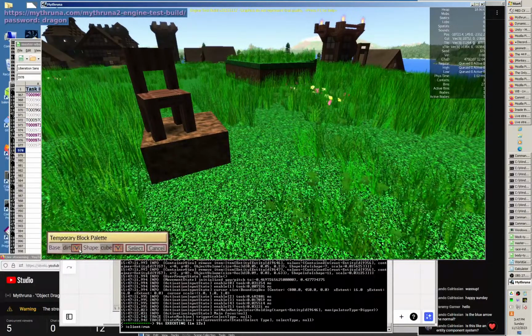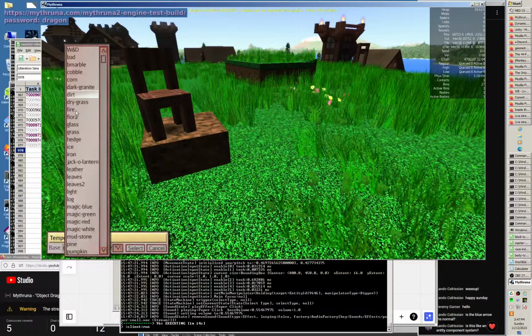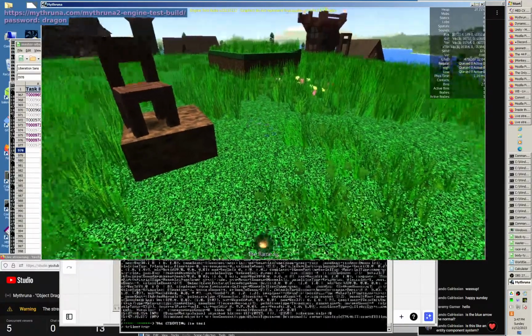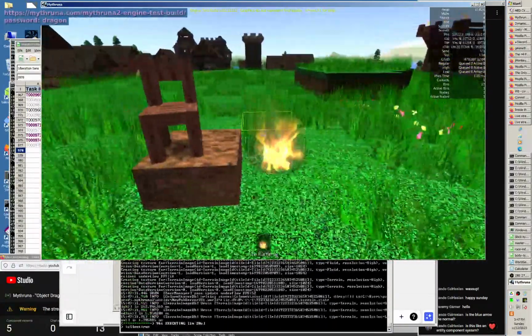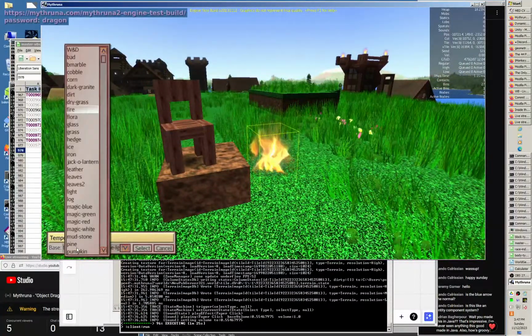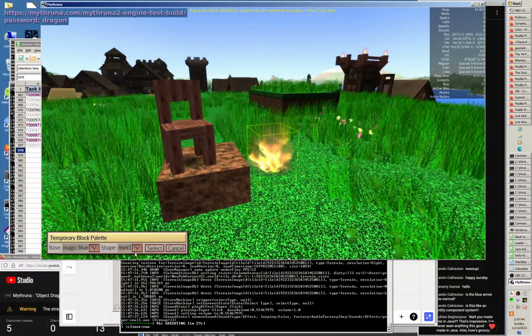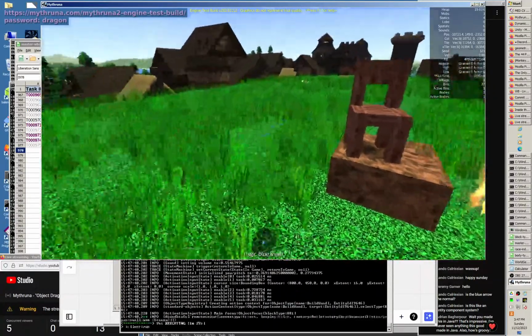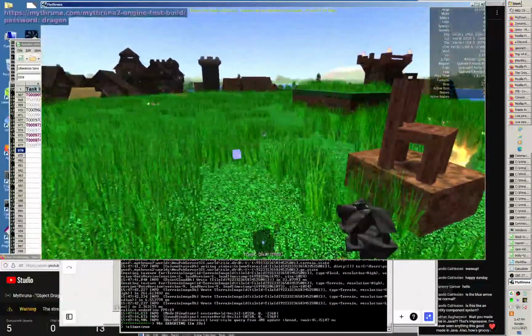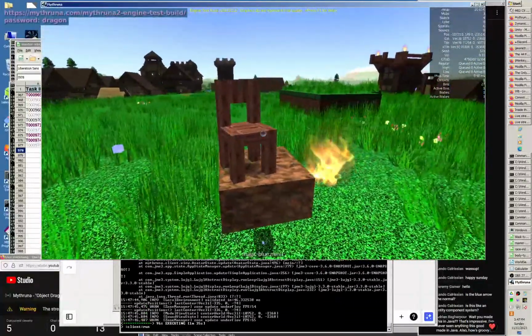So let's select a flame block. Fire, fire, fire, fire, fire. Okay, select. So we've got flames over here. One other thing we'll do is the magic light. Let's do magic blue, why not? Okay, so we've got blue light over here, which is not doing much for us. It's the daytime.